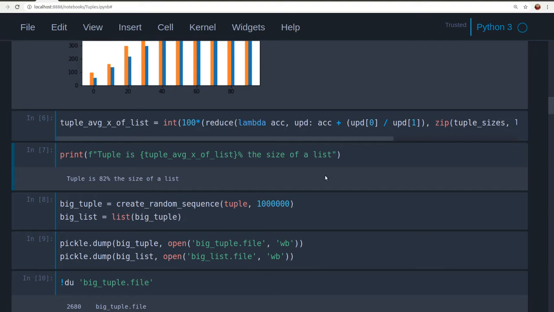There's another interesting property to this, which is that it's only true that a tuple uses significantly less memory than a list when you're in memory. So here I've just created a big tuple. This is a random sequence of a million integers, a big tuple, a million integers long, and our big list is just a list with the same members as the big tuple.